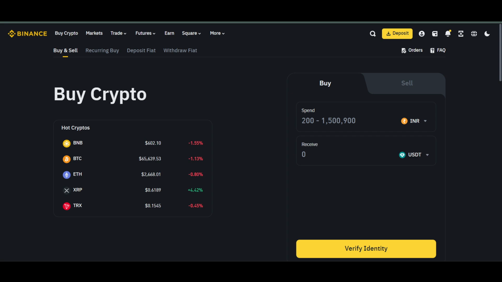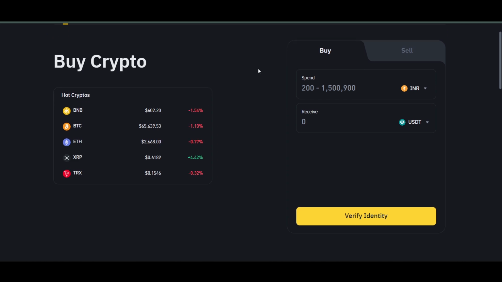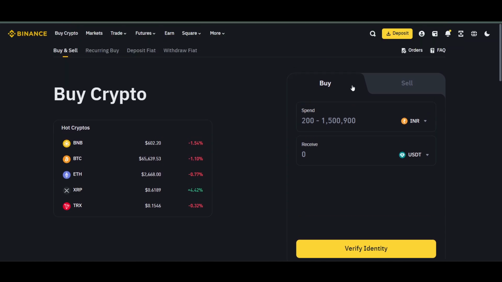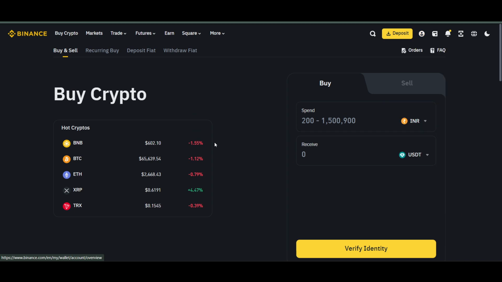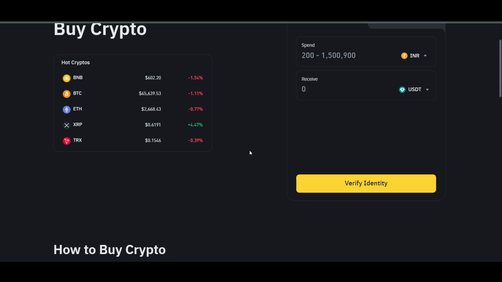Now once you are in gate.io, you have to log in to your account and navigate to the assets section. Usually you will find the assets section here like this. So you can just go to the assets, usually found at the top right of the screen.